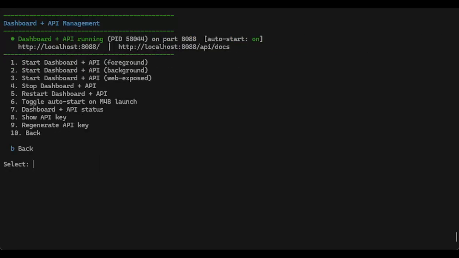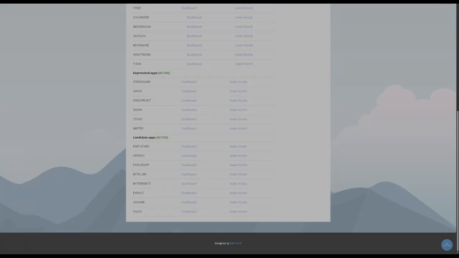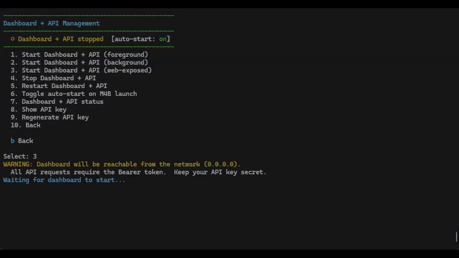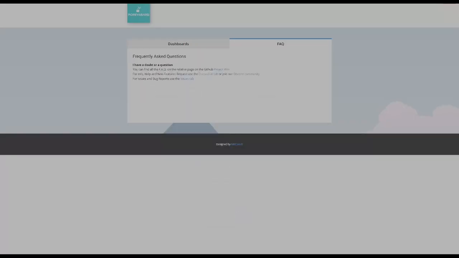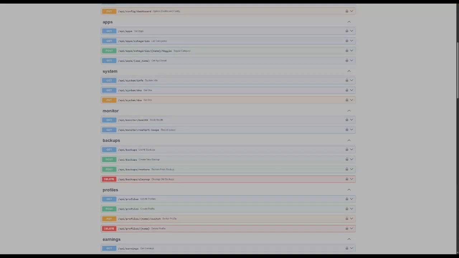Money4Band also features a web dashboard to keep your apps in one place. It even generates rotatable API keys for secure remote access. For power users, Money4Band also offers control through integrated APIs.